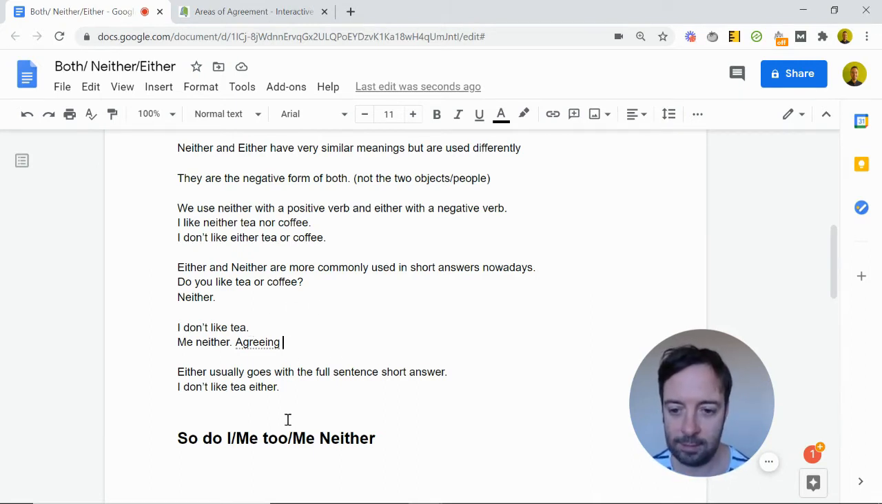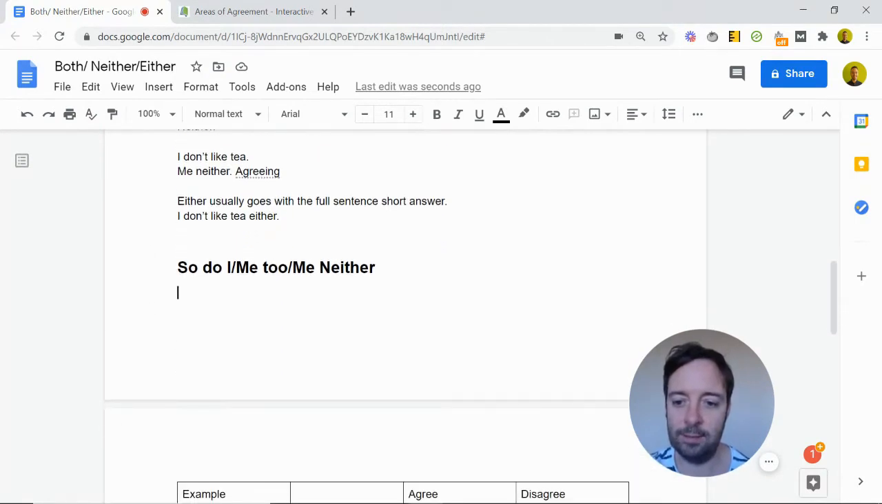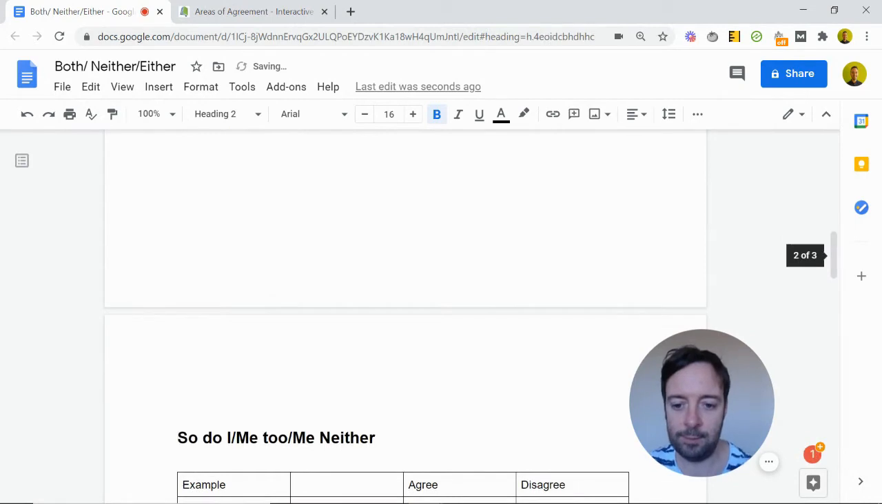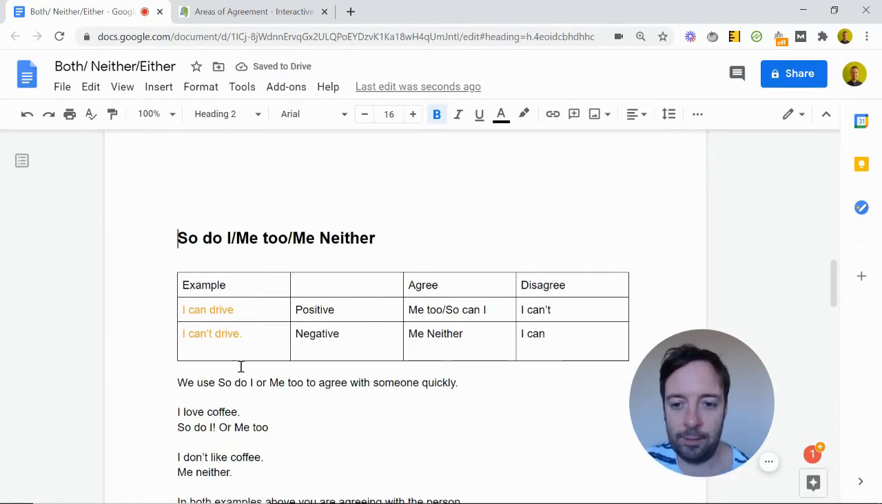Right. So let's look at some of these short answers in more detail here. You can also use so do I, me too, or me neither. Let's look at the example I used before. I can drive. This is a positive sentence, right? And if you want to agree, you say me too, or so can I. So you need to use the auxiliary here.